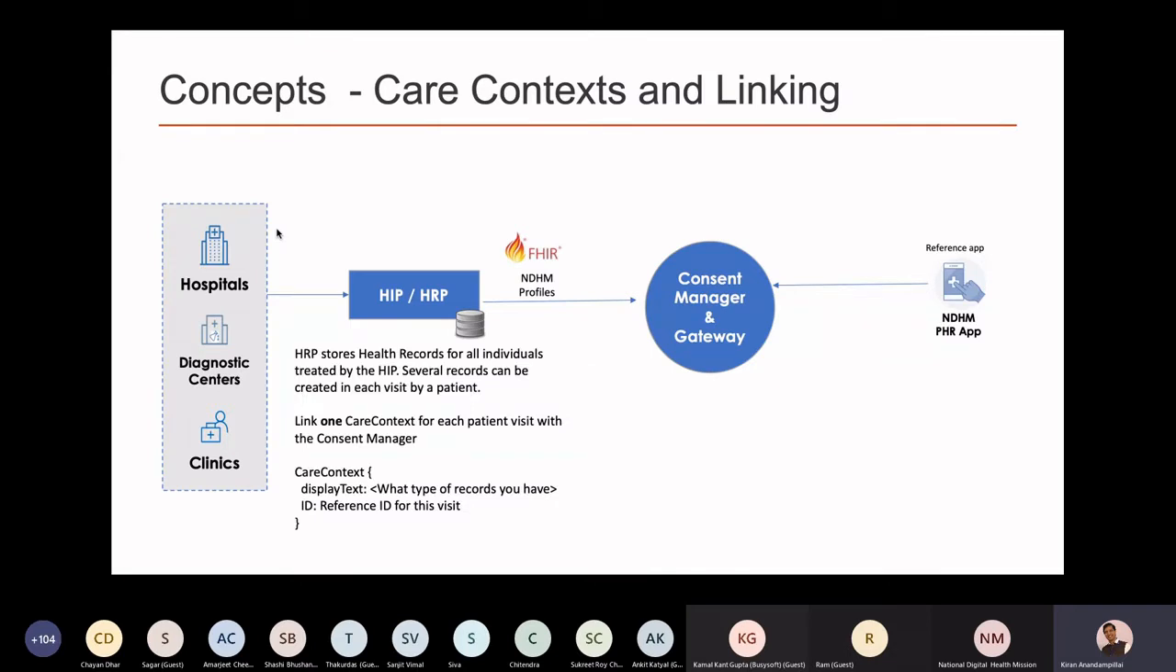And the job of the consent manager in many ways is to simply maintain an index which says we are aware that this health information provider has certain health data, and we bucket health data into what we call a care context. And our advisory is that there should be one care context for each patient visit or each patient encounter.